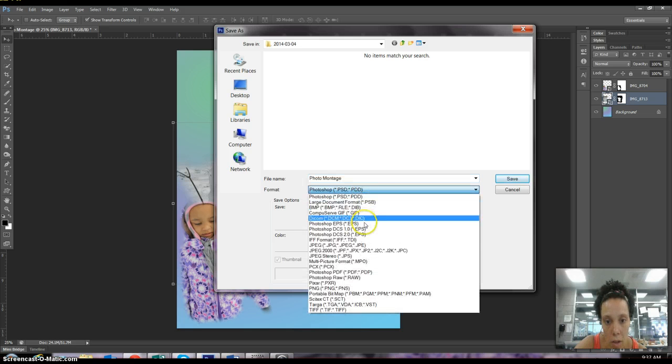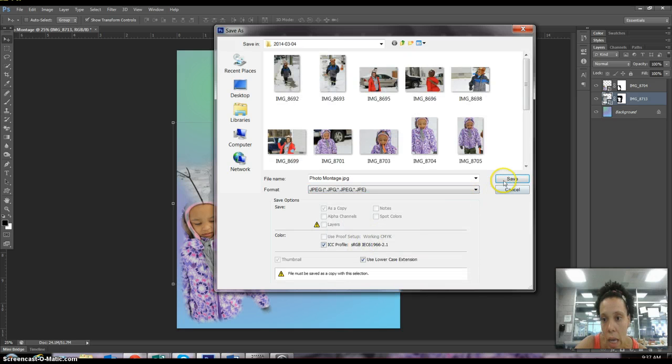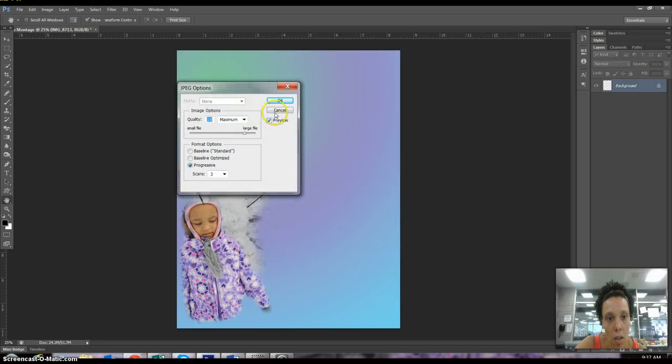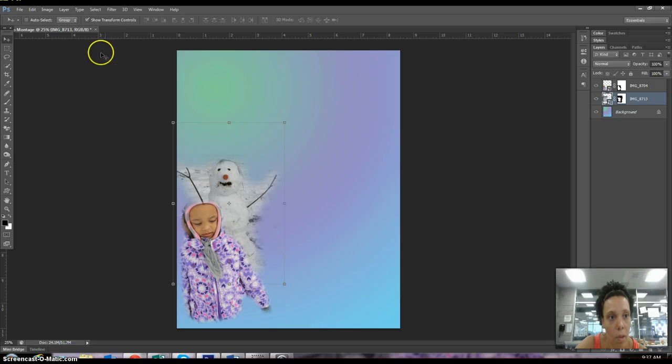So you're going to hit this drop down arrow. You're going to choose the very first JPEG that just simply says JPEG, and then you're going to hit save and then click OK. All right, and that's it.